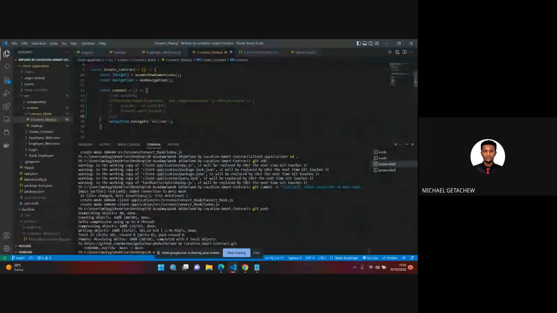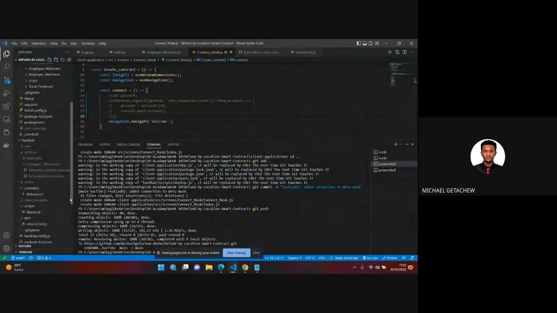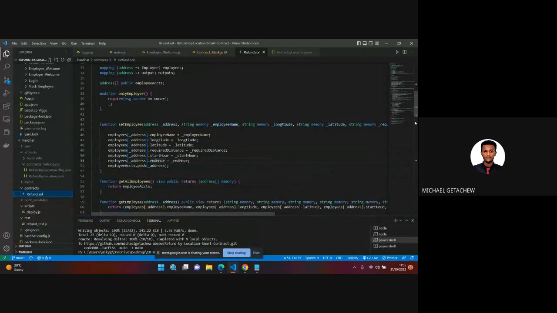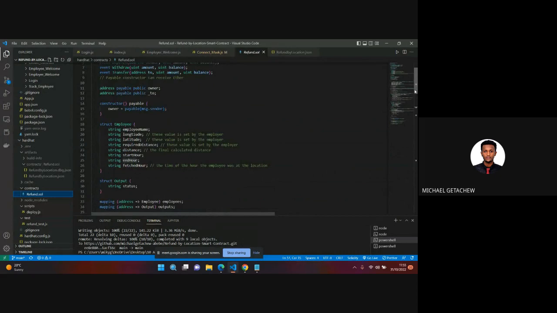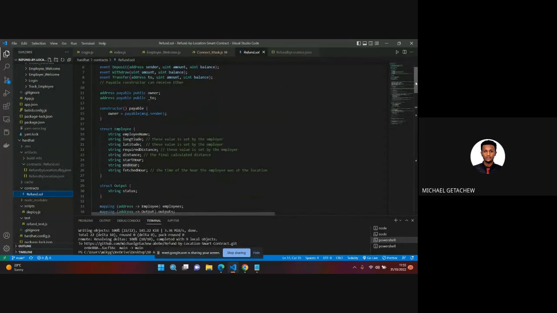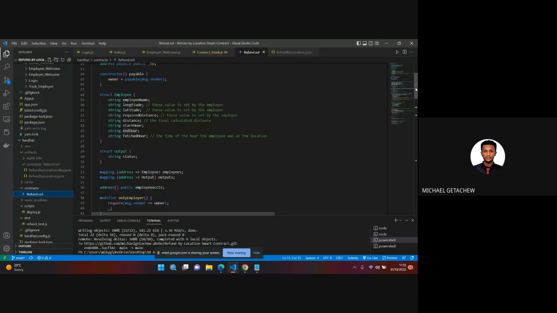On the smart contract part, I have tried to write a contract like this. As you can see, the smart contract consists of several things, like a simple walkthrough, and there are some events that will be emitted for the front-end application to be contacted with. There will be some accounts that represent the employee and the employer. For this case, I have assumed only one employee, and we can make it many employees later after implementing the functionality with one employee. For the employee struct, I have different attributes. Employee name, longitude, and latitude are some of them.